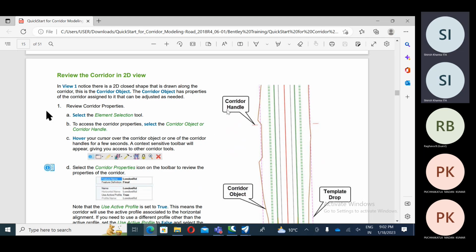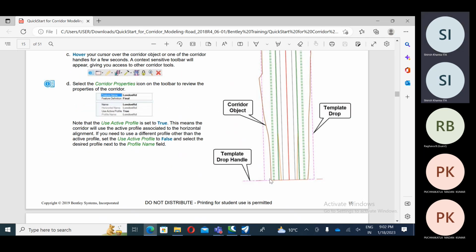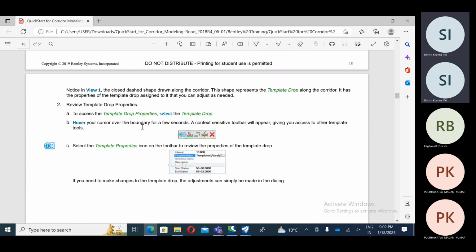See, these type of lines are known as the corridor handle. This outer is known as the corridor object. This is known as the template drop handle. This dotted line I told you before also, this is template drop. In between, we are taking 10-10, no? That is template drop. Okay.